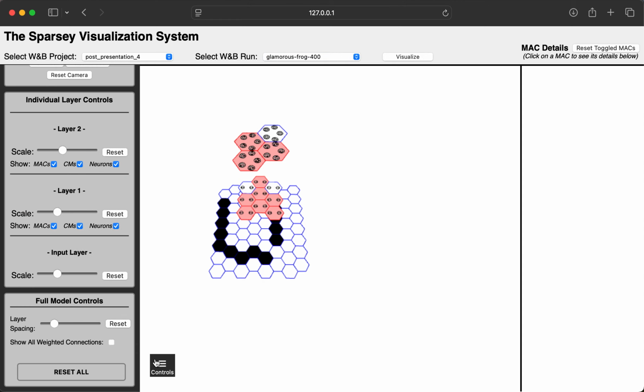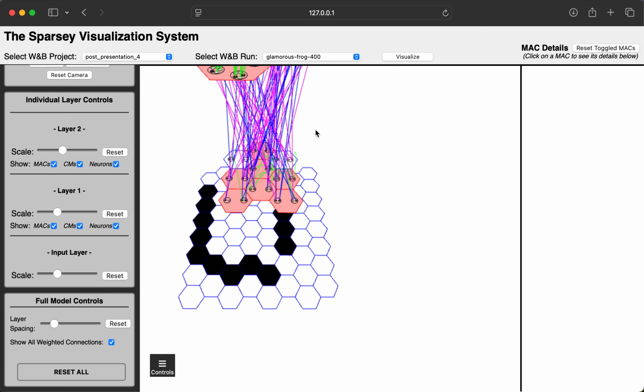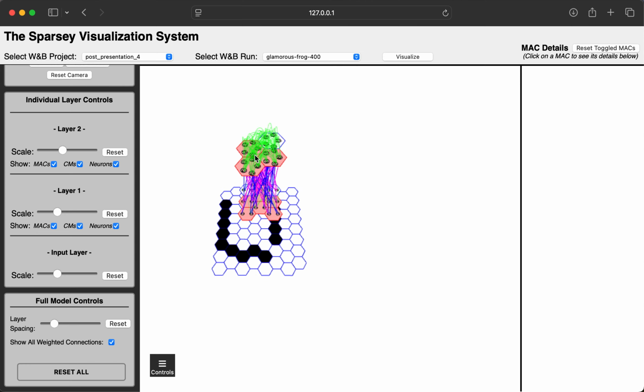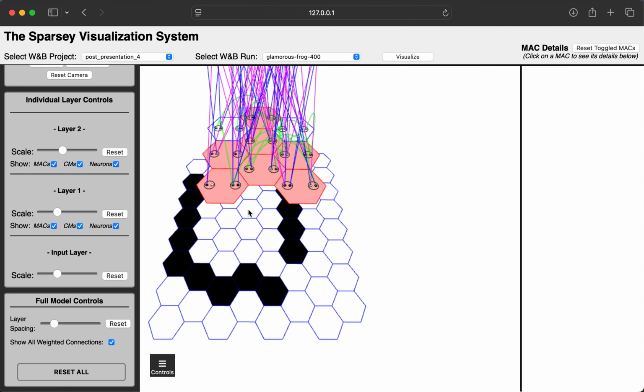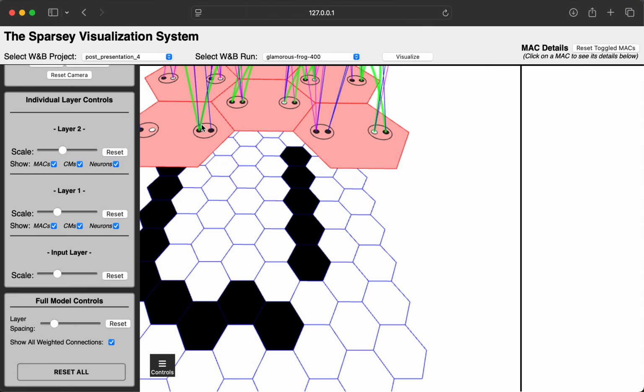I've already talked about the controls panel, so we have those scaling, hiding individual elements, as well as spacing. We also have our weighted connections, so we have a button for toggling all of them at once. We can see there are 3 different colors. We have green that we've used for the horizontal connections within the same layer. These are neuron to neuron level connections. I'll zoom in a little bit and you can see that they are going in and out of these neurons, which are the small circles within slightly bigger circles within the hexagons.